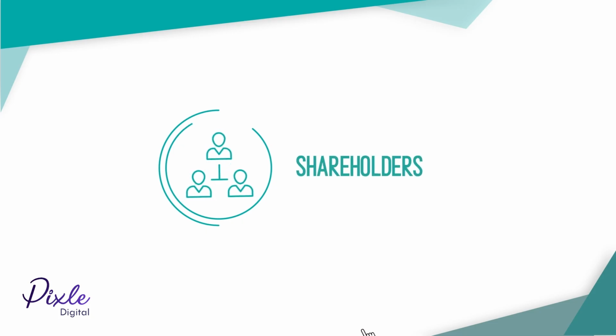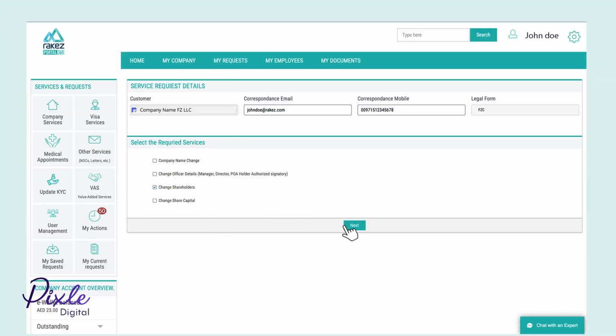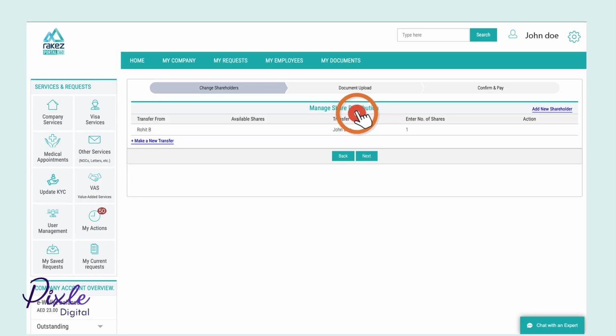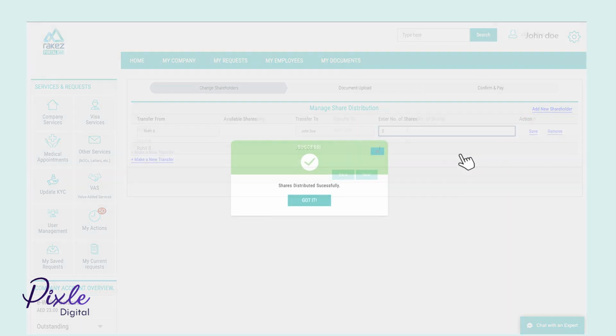Next, let's look into changing shareholders. If you wish to manage share distribution or add a new shareholder, click on Manage Share Distribution. To initiate a new transfer, click on the available text option. Select the shareholder you're transferring shares from and the one you're transferring shares to. Enter the number of shares to be transferred and click Save.